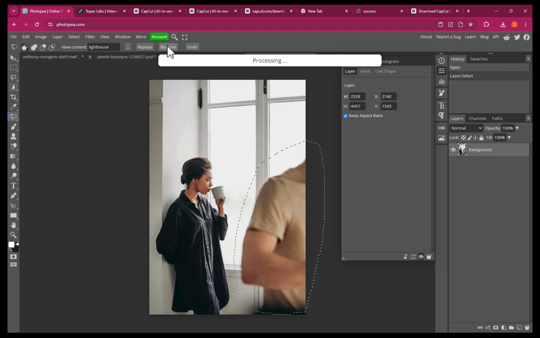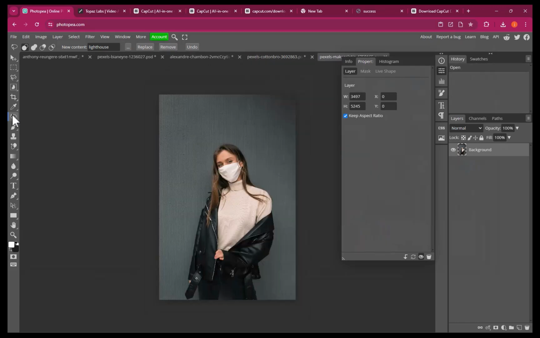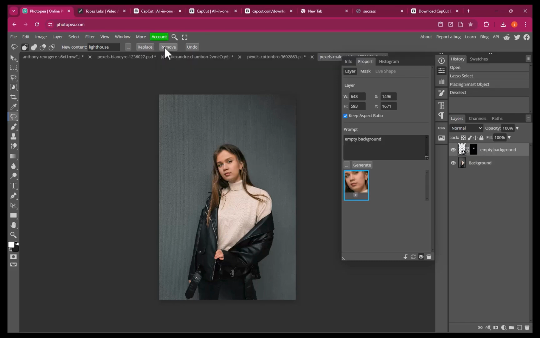But is it any good? Let's test it by using generative AI to remove the face mask on this person. I'll use a lasso to draw a selection around the mask. I'll click Remove. As you can see, a pretty good result.